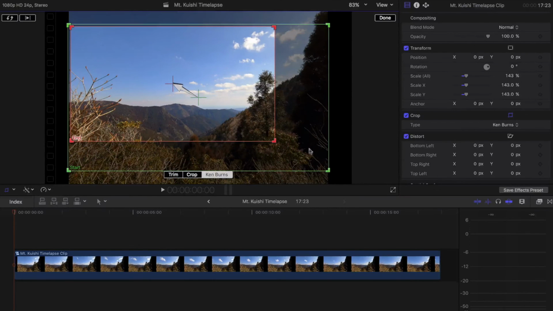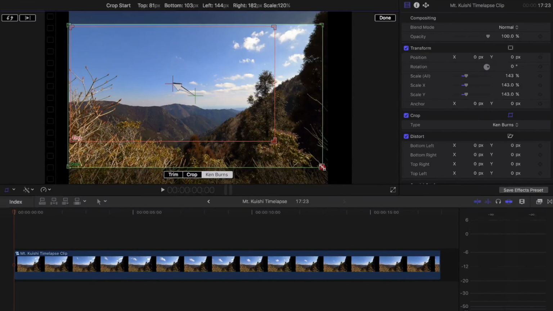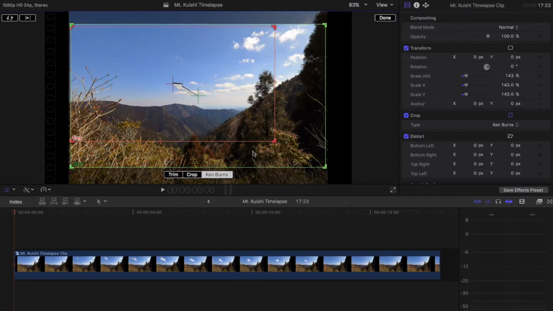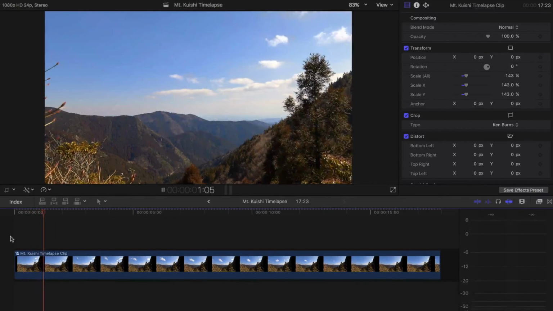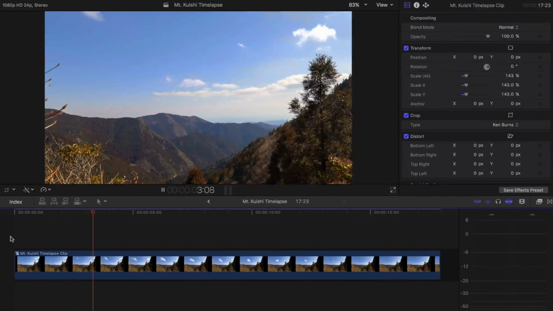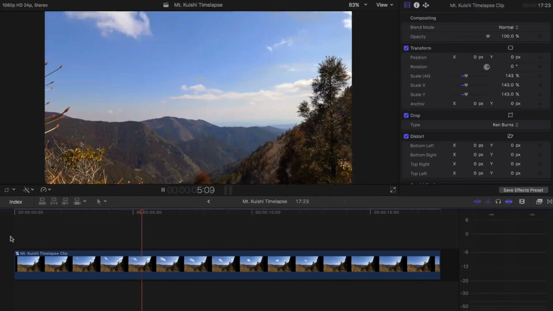Let's crop that way in there. And I think I got a little bit of the black bars on the outside here, so move that. And let's just see how that looks. Click done, and then you can go and play your video, and it will make that movement from the start to the end of your clip, and it looks something like this.